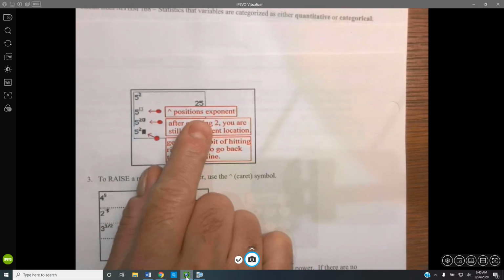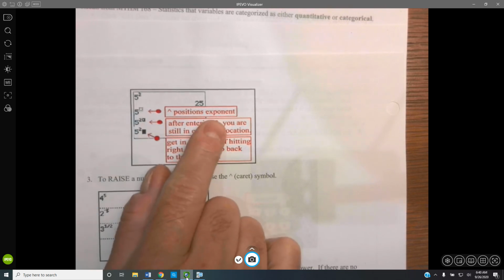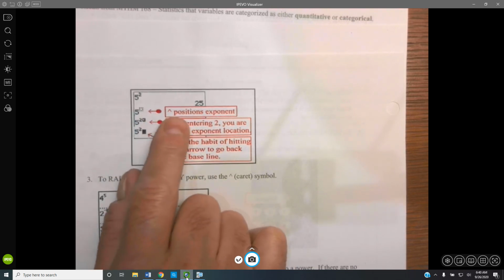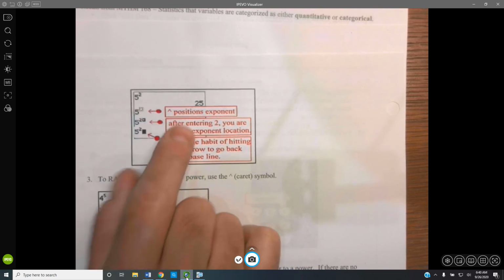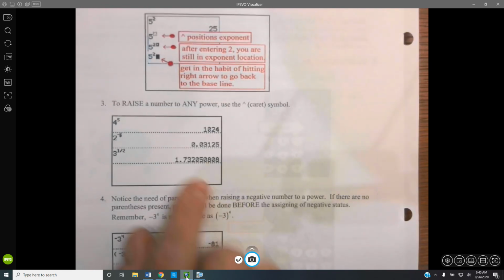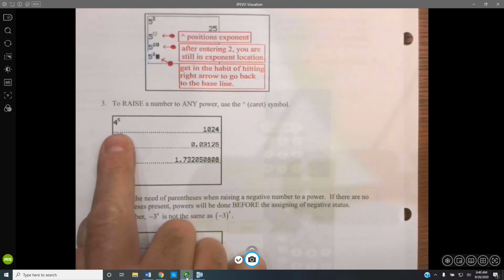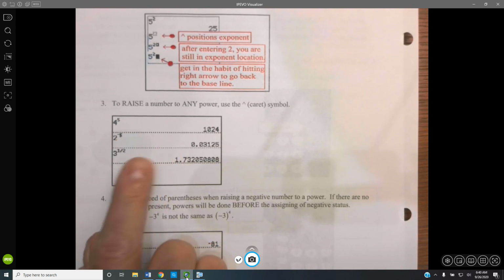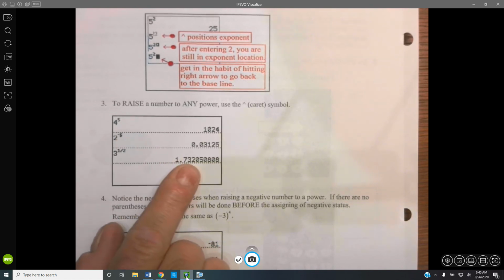We have to be careful when we put exponents in. Exponents have to come into the position directly after the caret key. So let's try these ones in number 3. Let's take 4 to the 5th, 2 to the negative 5, and 3 to the 1/2.